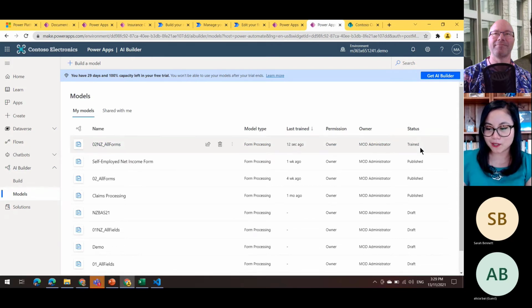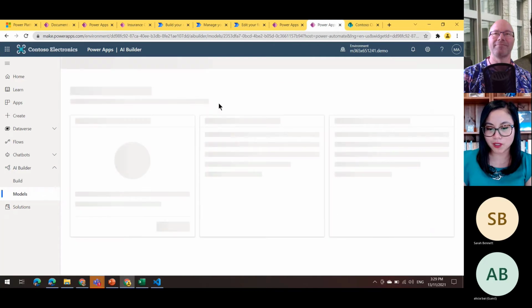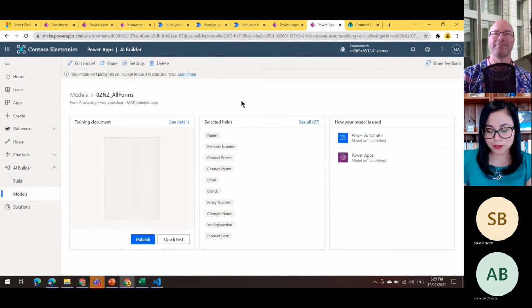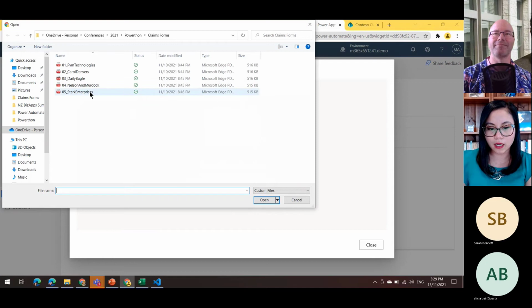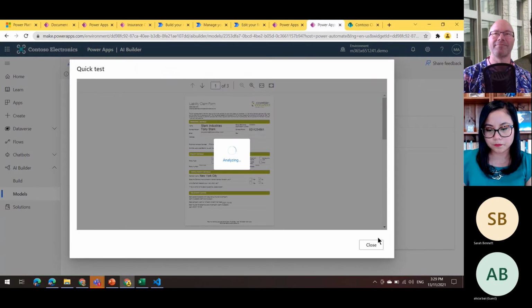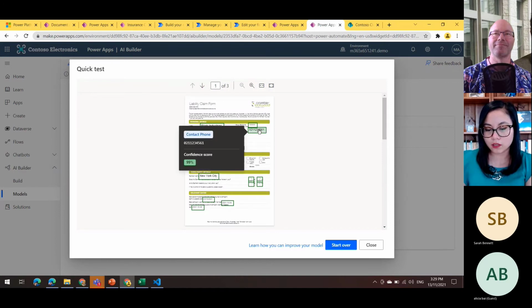Cool. So now the status has been updated to trained, and we're going to open the AI Builder form processing model. As you can see, it displays all of the information that I've defined, and in here I can perform a quick test. So if I click on this, I can upload one of those forms just to test it out. So let's select Stark Enterprises. And what it's doing right now is analyzing all 3 pages because that's what I've mapped. And then we'll be able to look at the data that it has picked up.